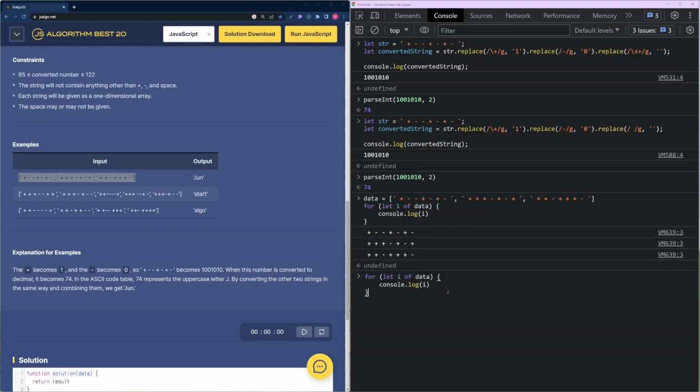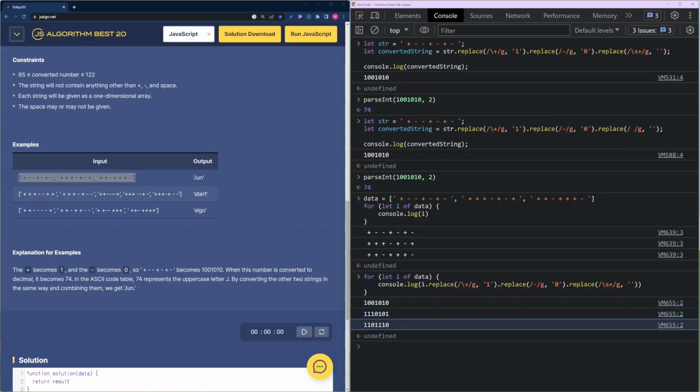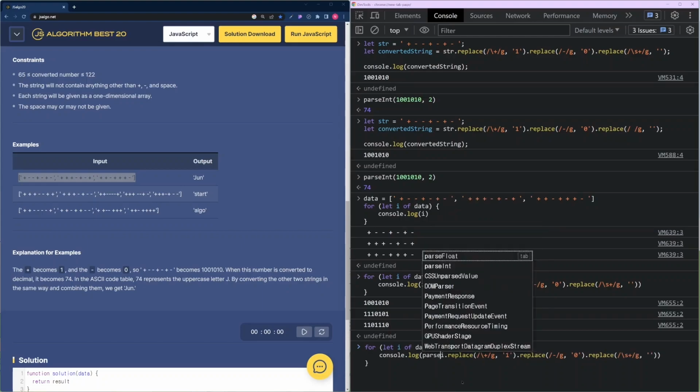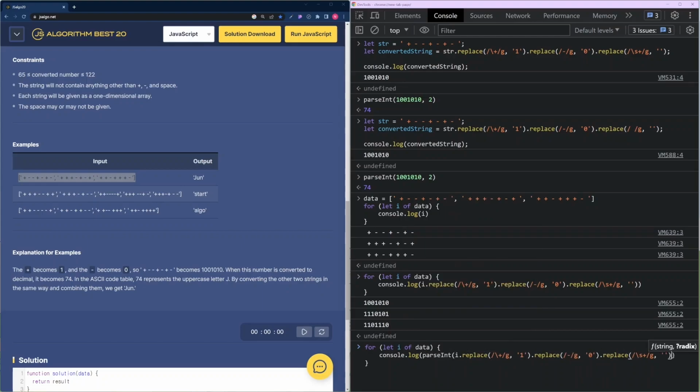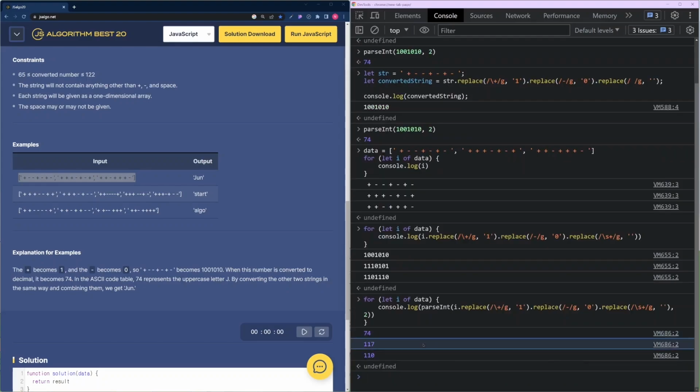And not just console log, we're gonna use this replace method to get a binary number. I'll add it to i. Then you can see each one is converted to a binary number. And I'll wrap it up with parseInt to get an integer and put 2 to say it is a binary number. And then we can get 74, 117, and 110. And we need to change this to string.